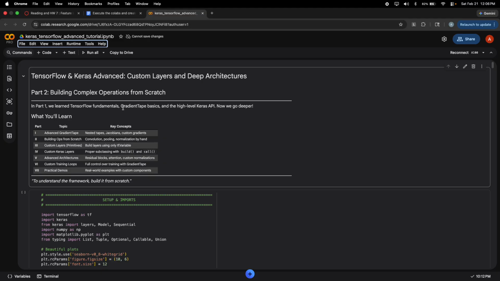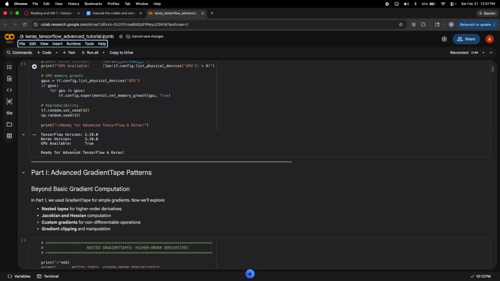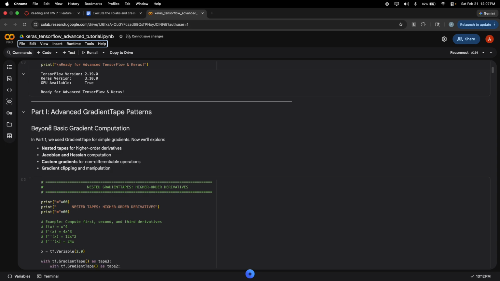Hello, this is the demo for the Keras TensorFlow advanced tutorial. In the earlier demos we have seen how to use Keras and TensorFlow for basic operations, but now in this one we will be creating a proper neural network and production ready code. So this is the initialization, and for this we'll be using GPU. And this is advanced gradient tape patterns.